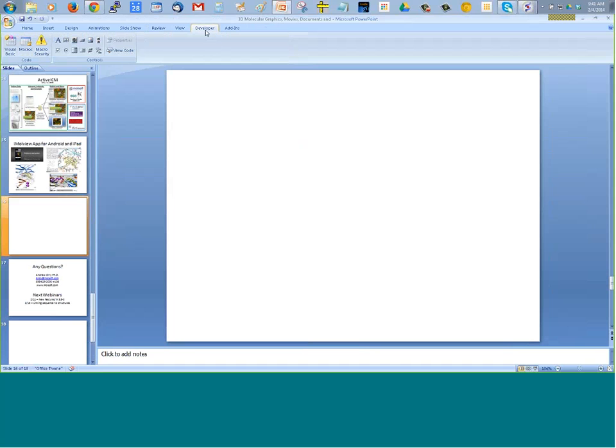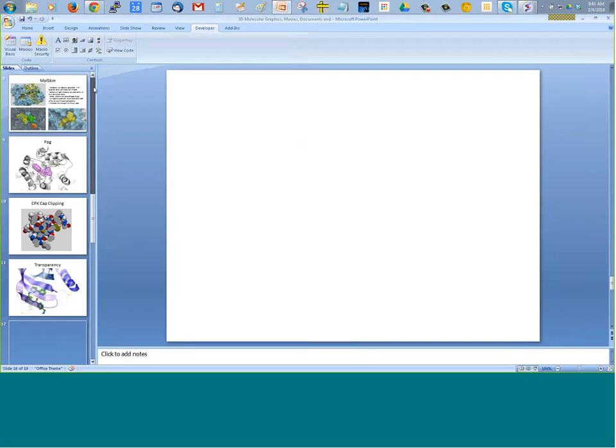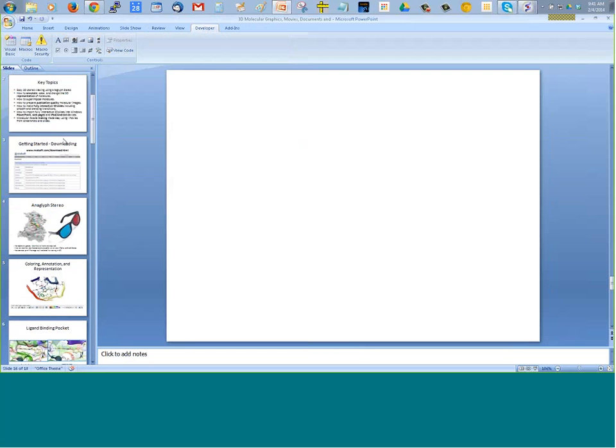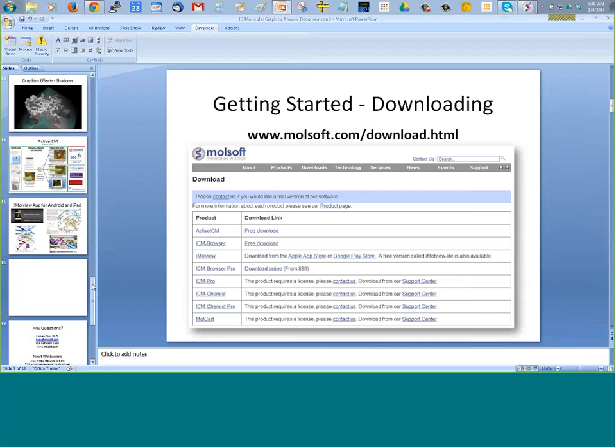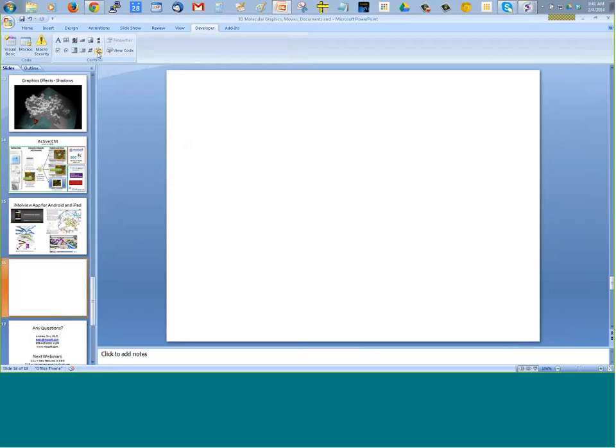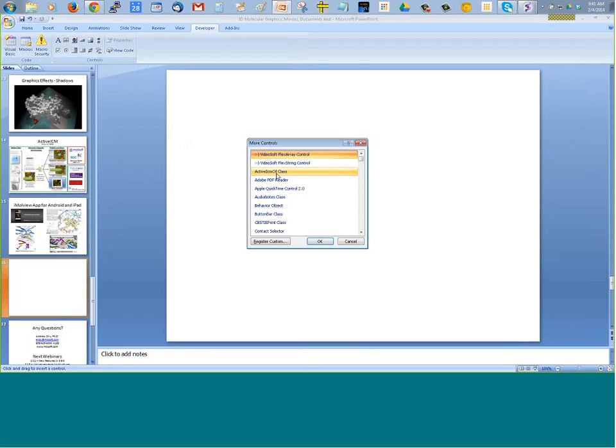But you go to the Developer tab. Actually, first you need to download Active ICM, which is shown here. You need to download this product, which is a plugin, and then you go here. We go to the Developer tab. We click on this control option here, and we'll see that we have a control for Active ICM.